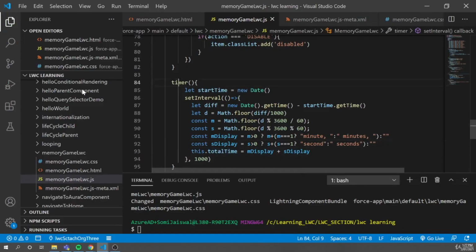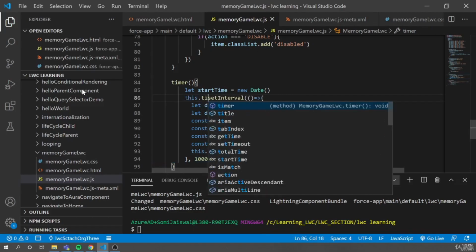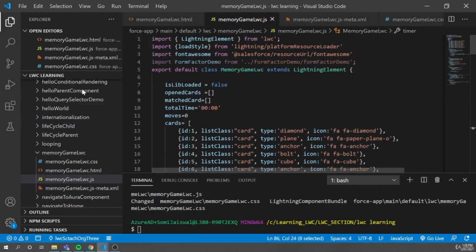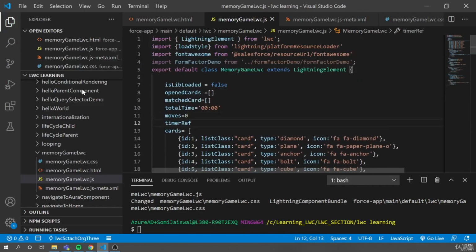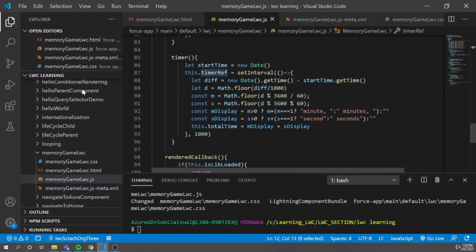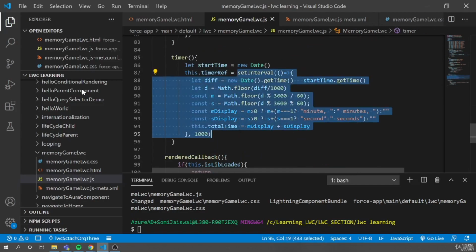So as soon as the moves become 1, the timer function gets called up and it generates the timer, and we want this timer to stop as well, right? So we'll store the reference of the timer into a property, and that property we're going to create at the top here, so that initially it is undefined. As soon as the timer triggers, it takes the reference of the timer, which timer it has to close basically.